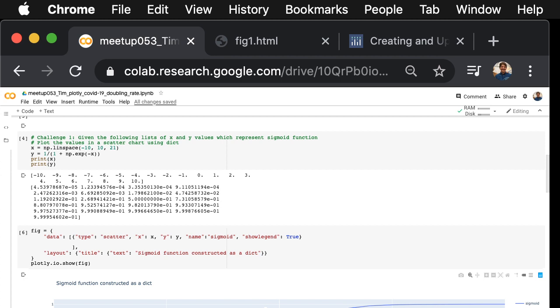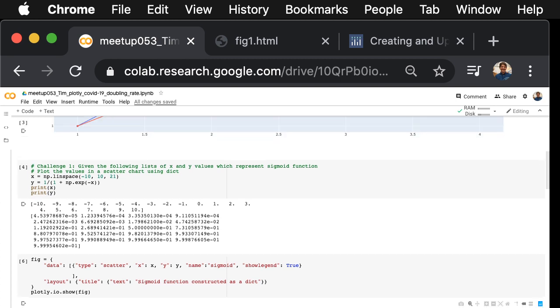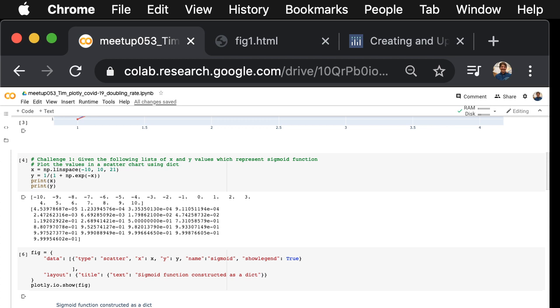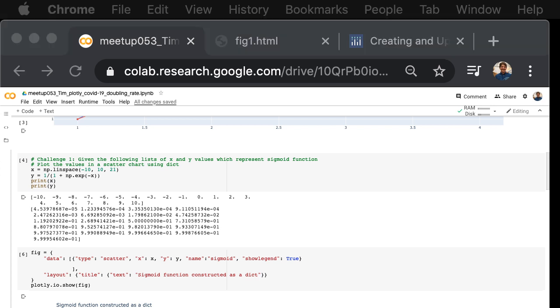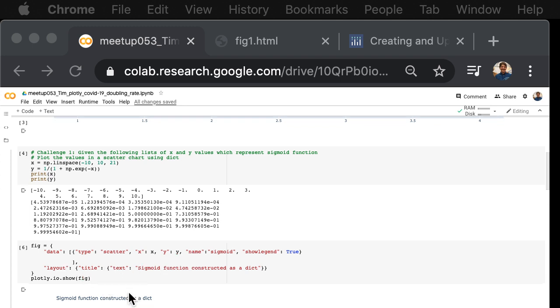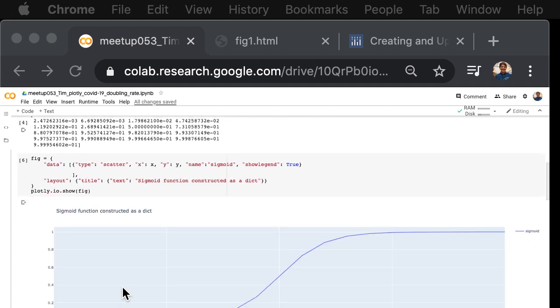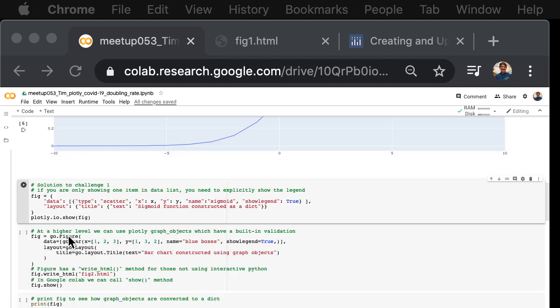All right, I think that's now showing the text, although I can't read it, but that's okay. So this is our sigmoid function that we've created. So let me know if that's okay now. All right. Yeah, so that's what we've done by just using a dictionary. We'll move on. There's the solution to that challenge.